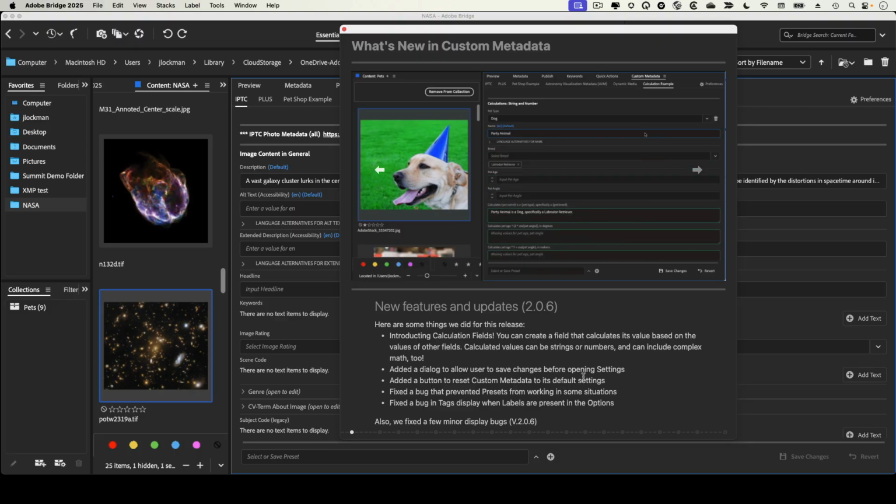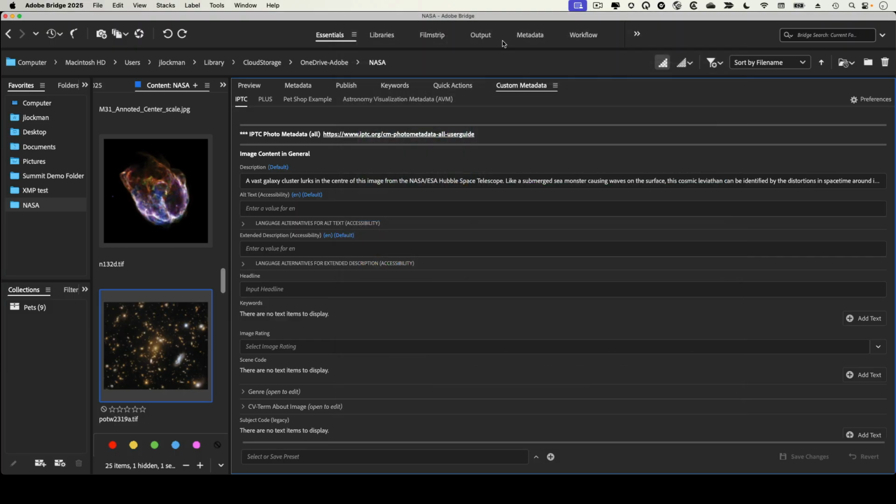We've already seen this one, the dialog to allow the user to save changes. We've already seen that one. We've already seen this one. The bug fixes, hopefully we won't see because we have fixed them, but this other thing is the calculation field. And this thing's really neat. So let's go take a look at the calculation field.